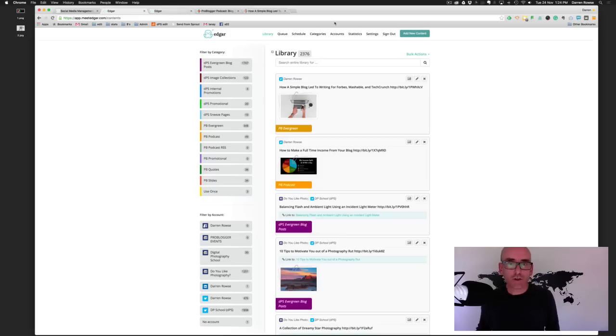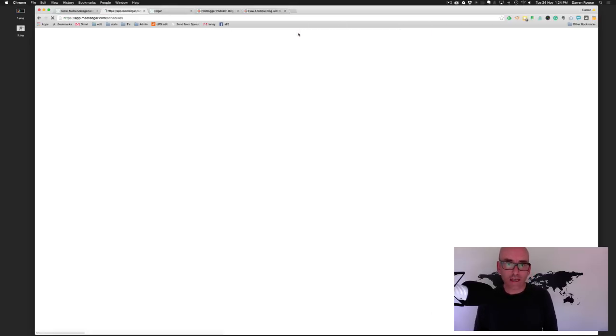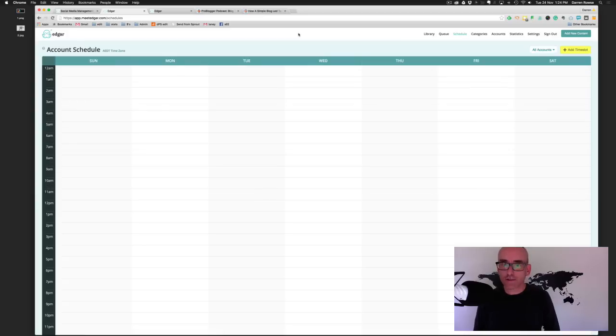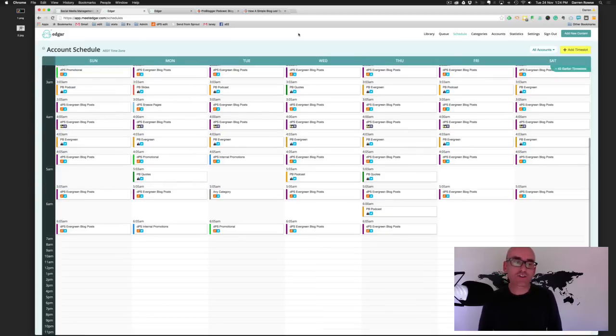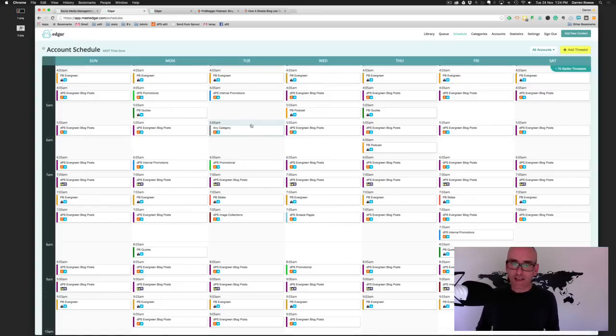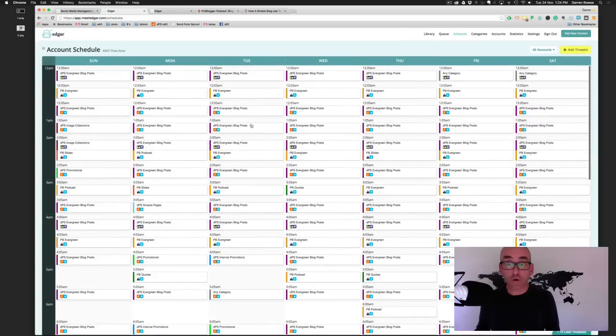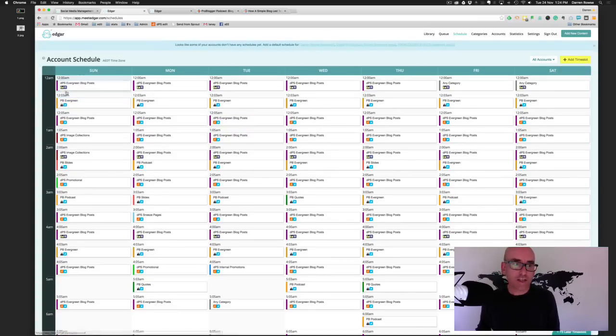Next tab I want to show you is the schedule tab. Now this is going to be quite overwhelming as it loads for you, because this is the schedule of tweets and Facebook updates that I've got going across all of my tabs at the moment. You can see here, this one here is a DPS post, and it's going up onto a Twitter account as well as a Facebook page.